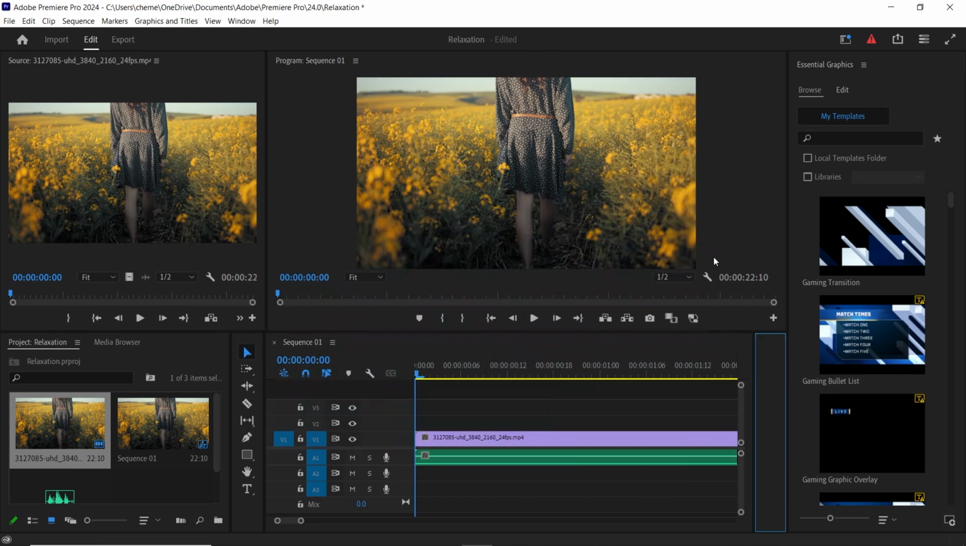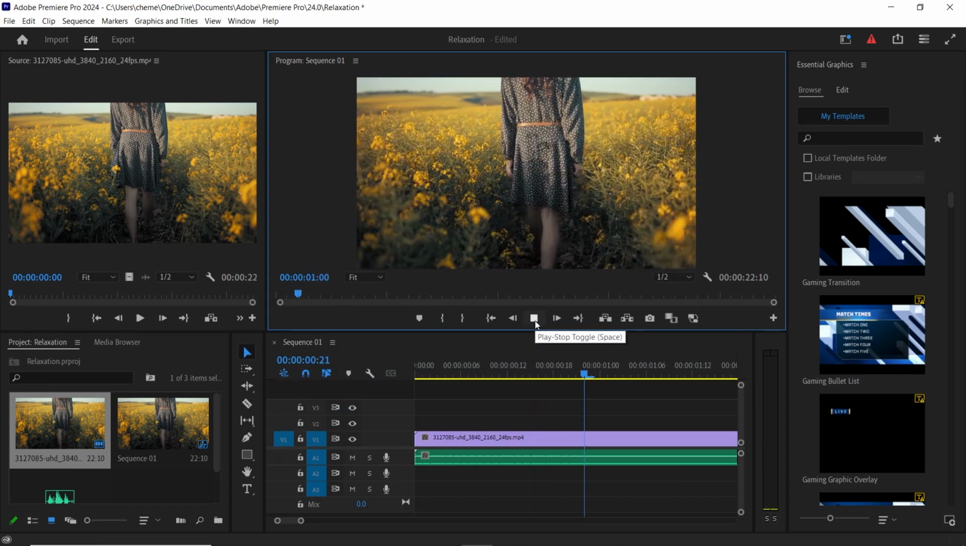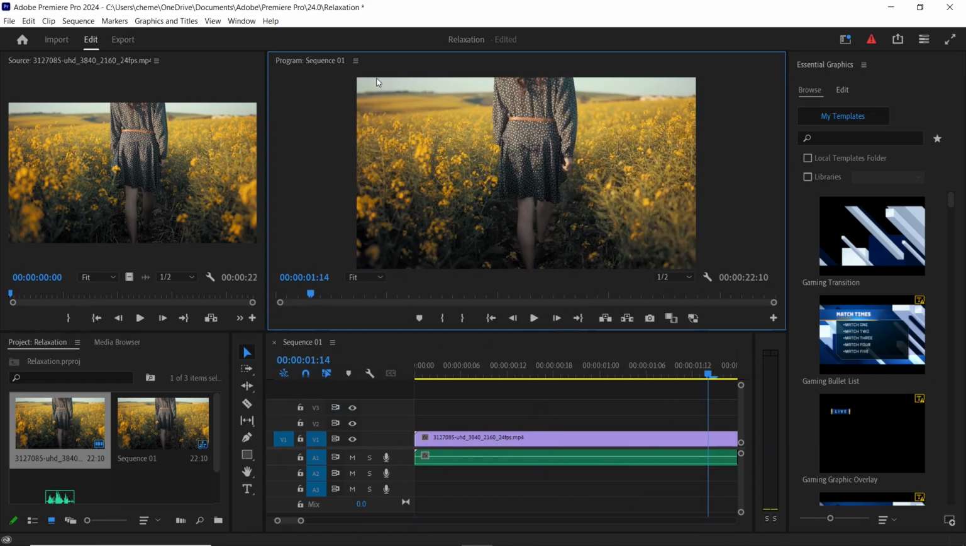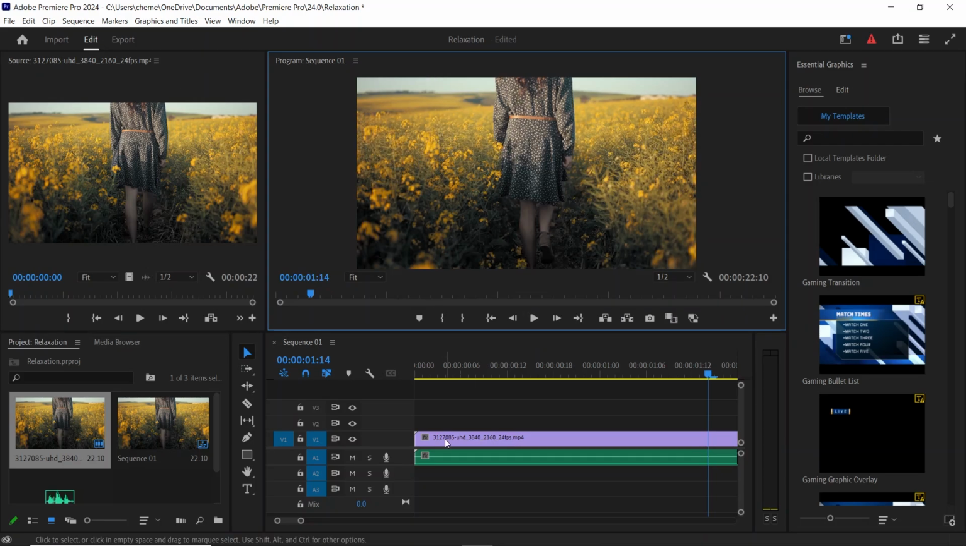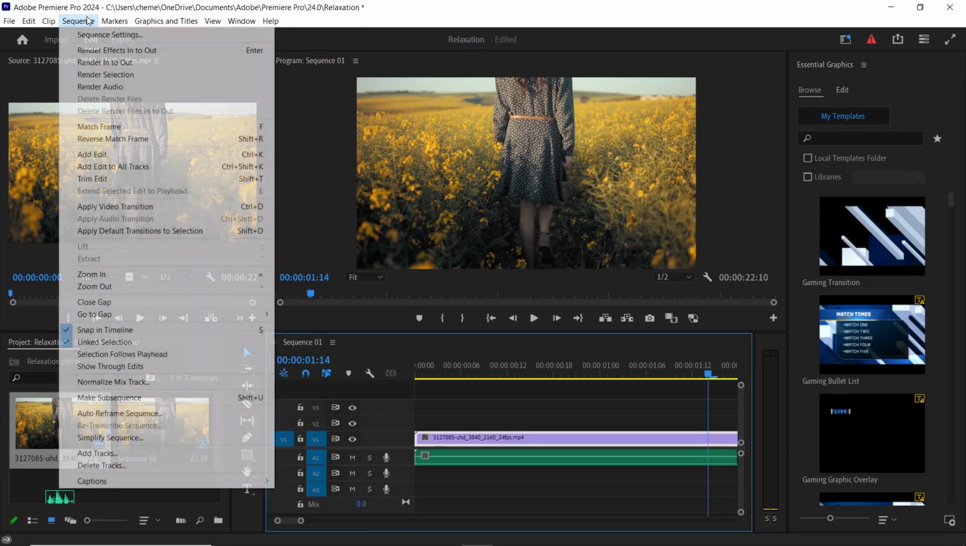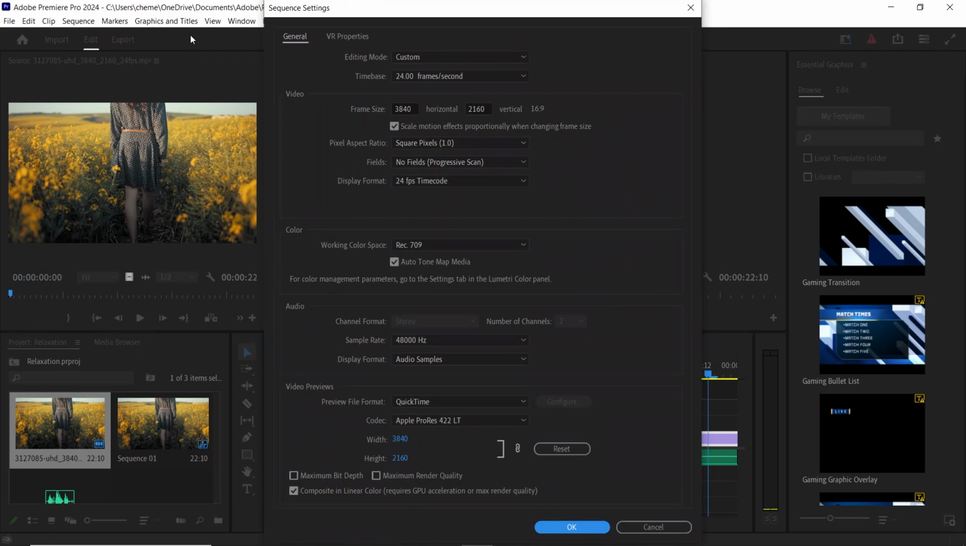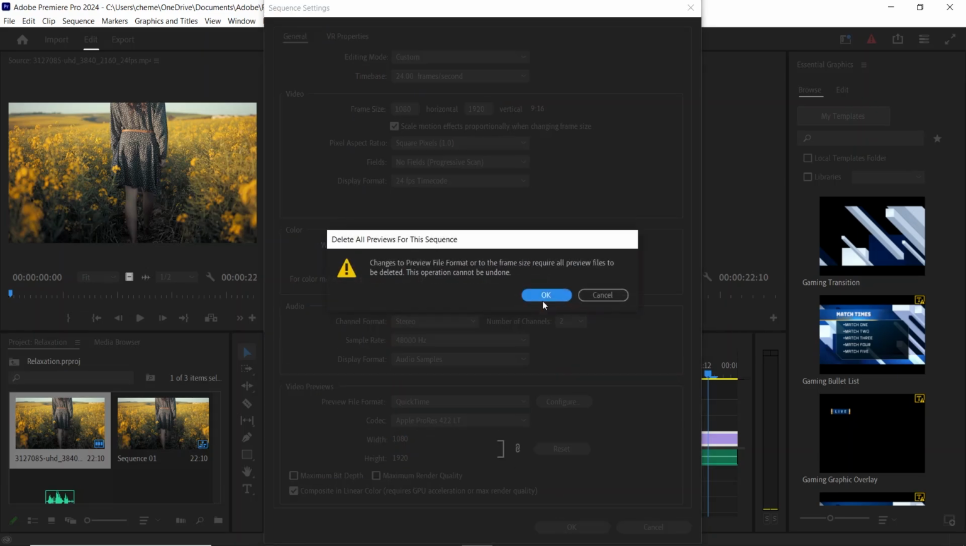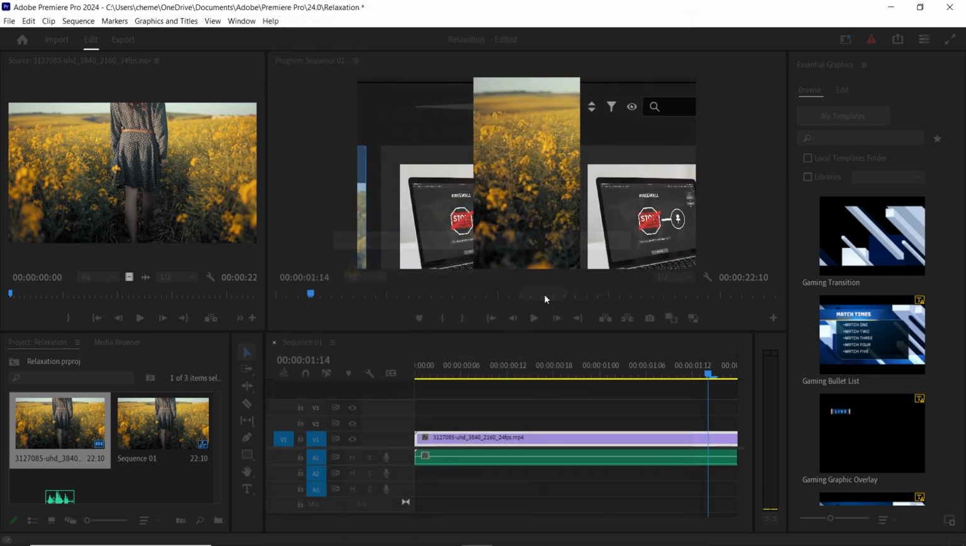If you have a landscape video and want to convert it to a TikTok style or YouTube Shorts format in Adobe Premiere Pro, follow these steps. Select the video in your timeline. Go to Sequence Settings. Under Frame Size, change the horizontal value to 1080 and the vertical value to 1920. These are the standard dimensions for vertical phone videos. Click OK, and then click OK again to confirm.